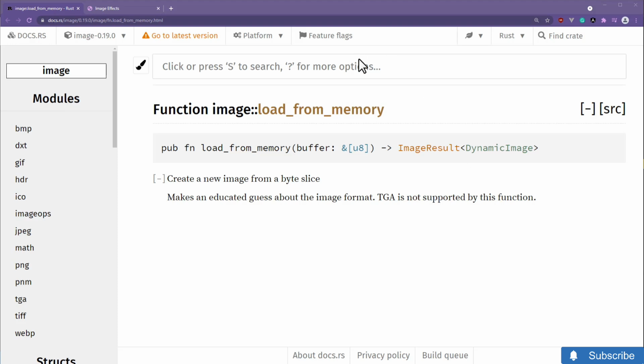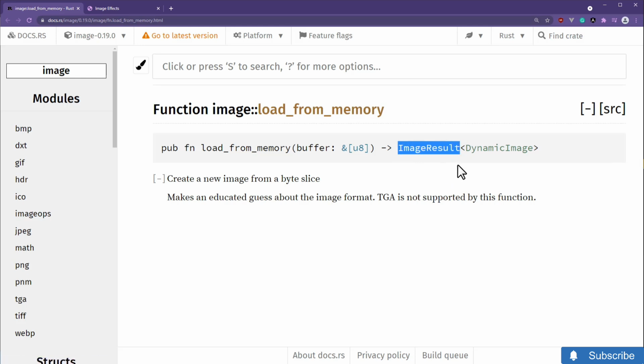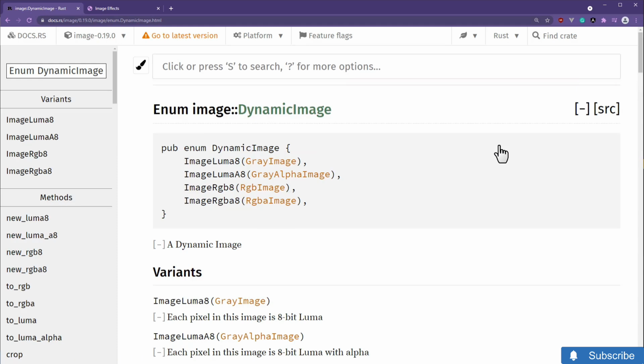We loaded the image with the load_from_memory function from the image crate. Currently, I'm looking at the documentation for this function. I'll provide a link to this function in the resource section of this lecture. According to the documentation, the load_from_memory function returns an image result. We unwrapped the result to grab the image. The value wrapped by the image result is called a dynamic image. We can click on this type to learn more.